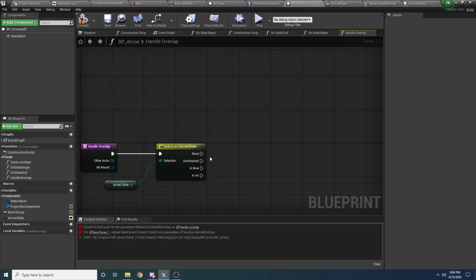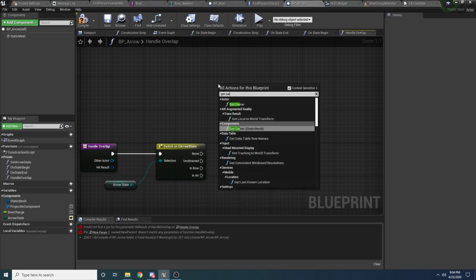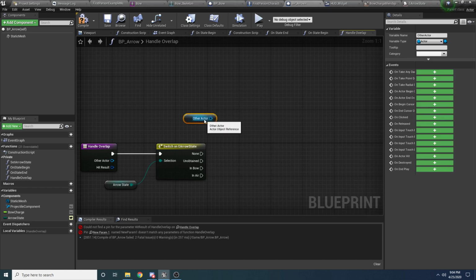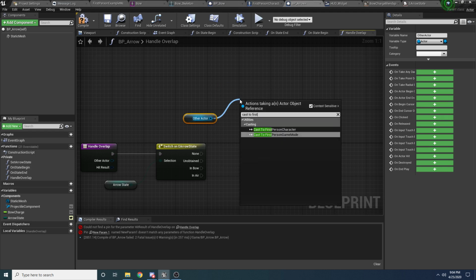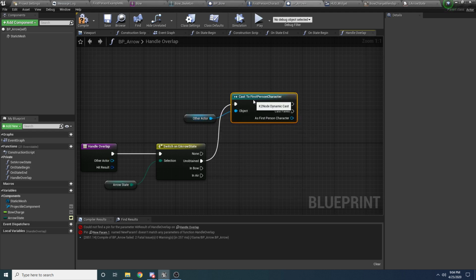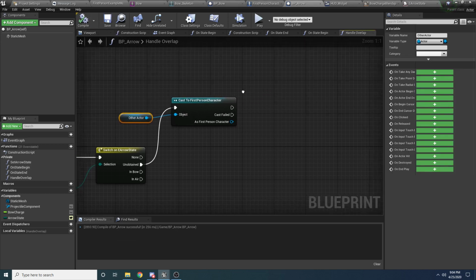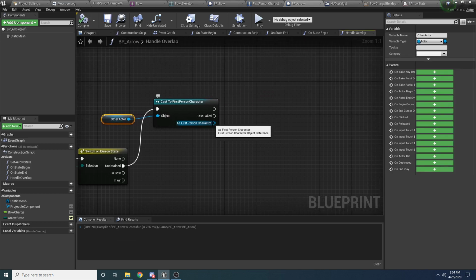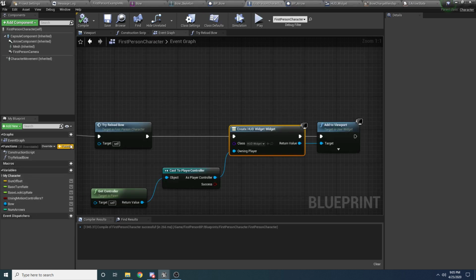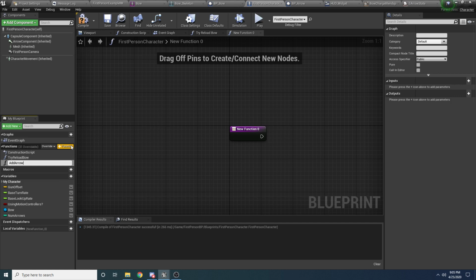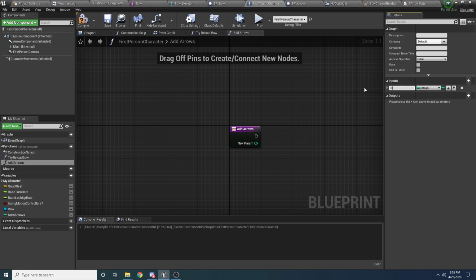So if it's unobtained, we want to check if it's the player. So we'll say get other actor, and we'll do a cast to the character. So we're saying, is the thing we overlapped with a character? And if it is, then we want to add an arrow to him. So I'm just going to really quickly make a little helper function inside of the first person character for adding arrows. I'll make a function here called add arrows, and we'll make a little input pin for the number of arrows, just in case we ever want to add more than just one at a time.